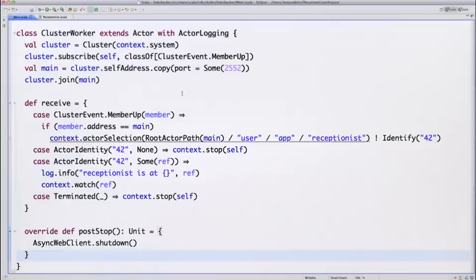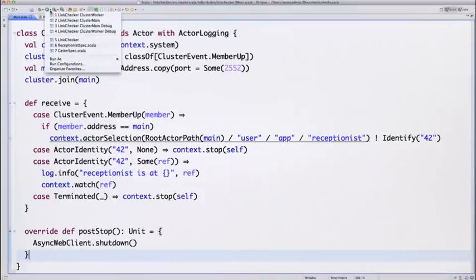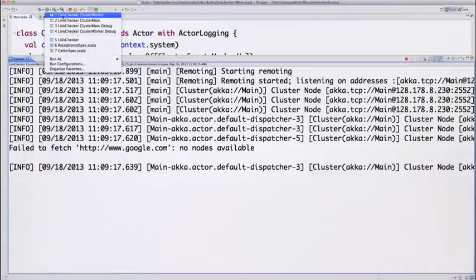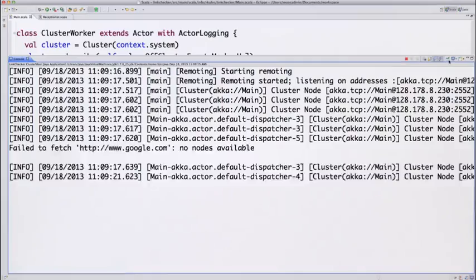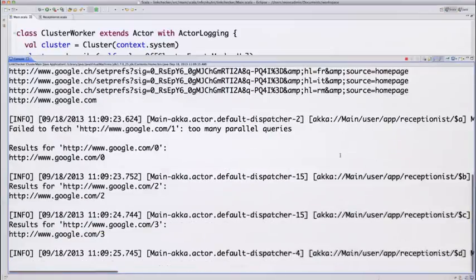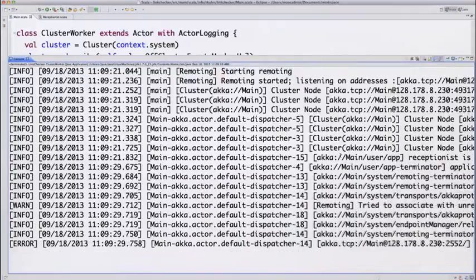You can see here this modified cluster worker. I've inserted one log line when we successfully watched the receptionist to print out who that was. Now running the program. We see that the main program performs its duty. It did the retrievals, and then it shut down.